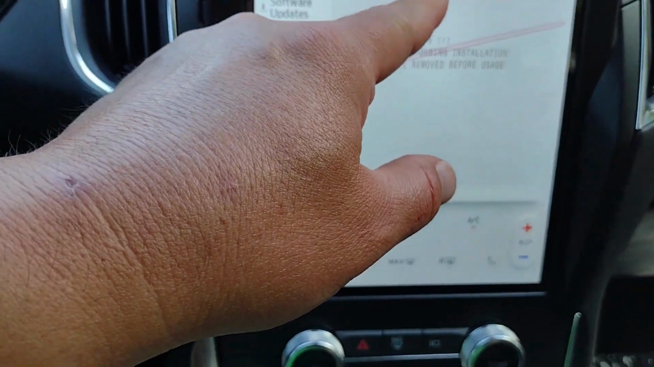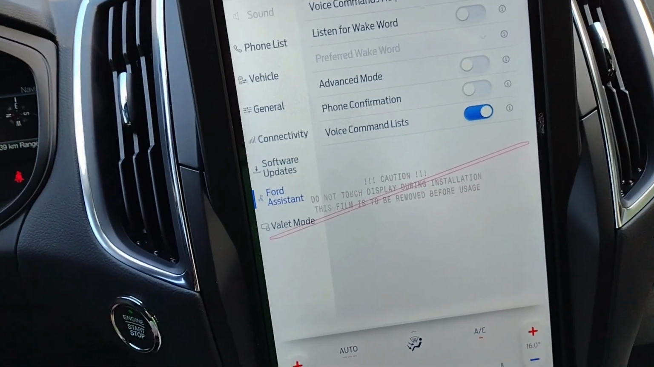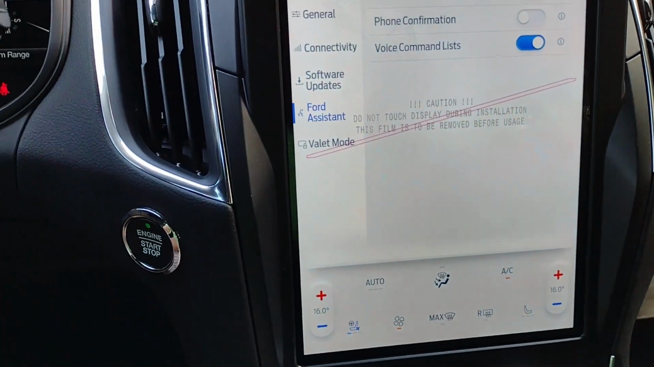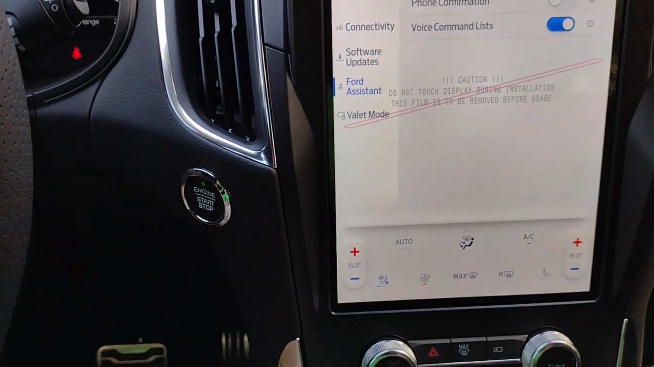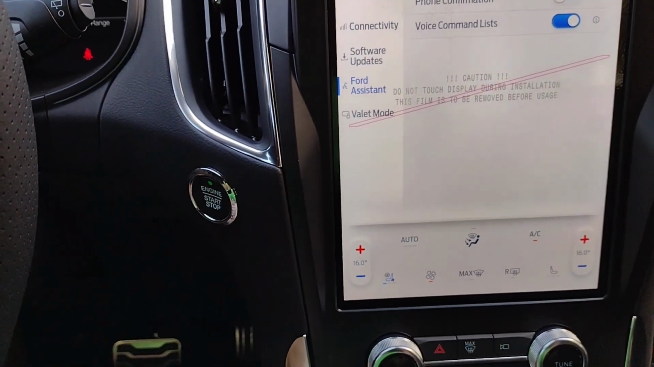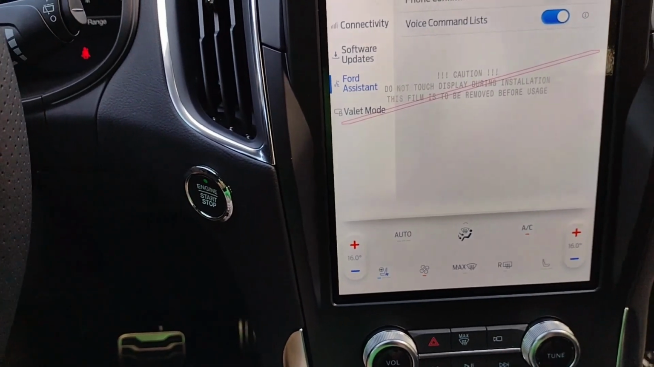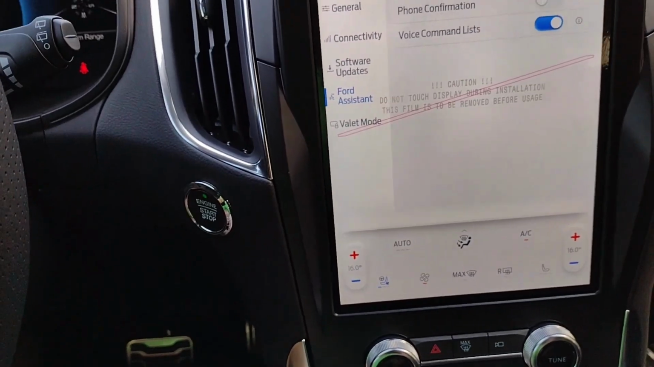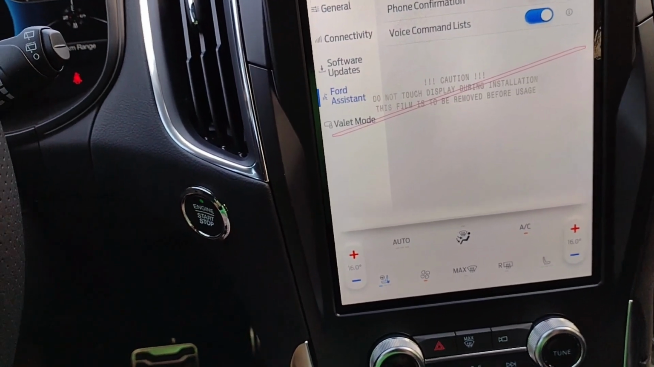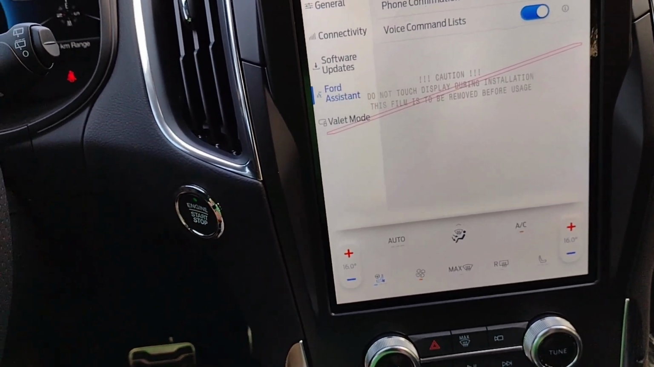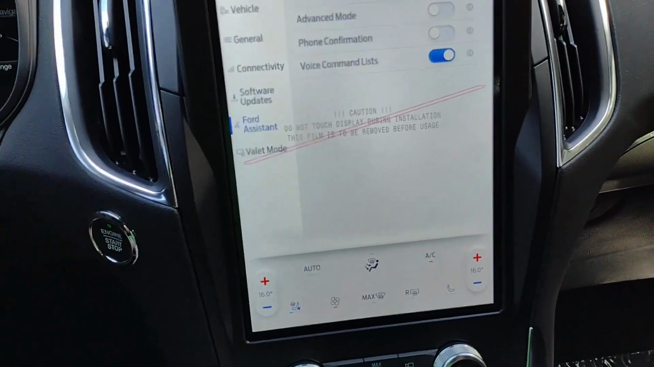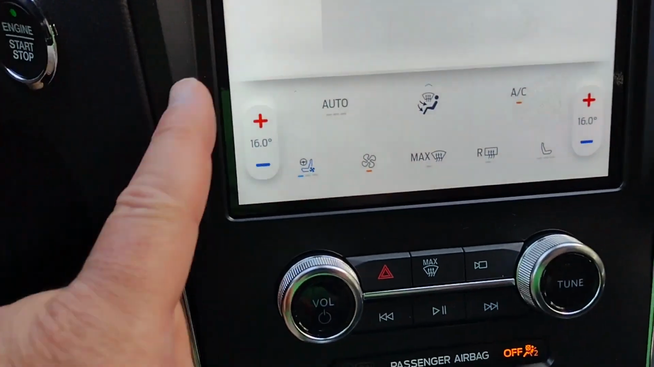The next one down is your voice command list, so you can see what's available, what you can say. Valet mode, you can put in a code when you go to valet parking. Buddy in the red jacket would not have access to your phone or navigation. They would just be able to park the vehicle and then return it to you. When it gets returned to you, you put in your same code and those features are reactivated.